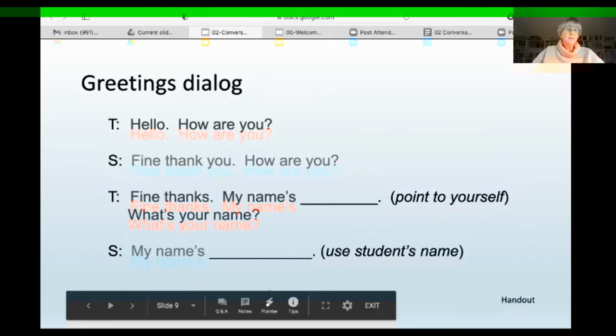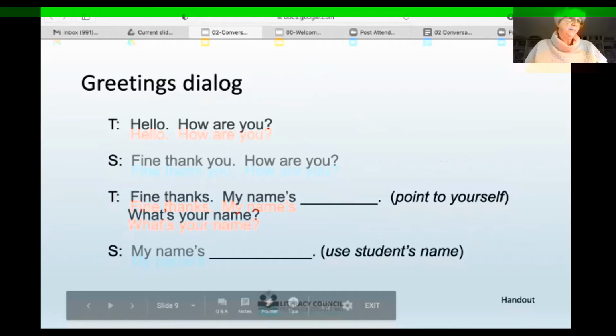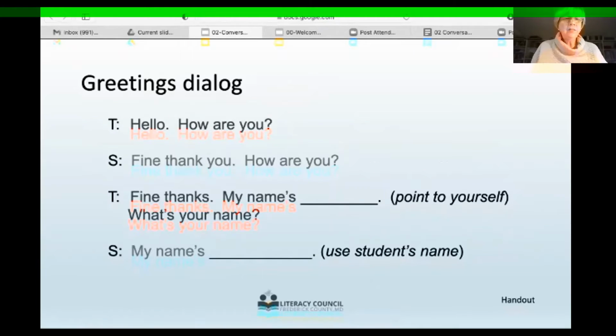So here is a short dialogue with short sentences. We're going to use this to demonstrate this technique. Catherine is going to be my student and I will be the teacher. Watch me in the Zoom video to see how I incorporate the hand gestures.